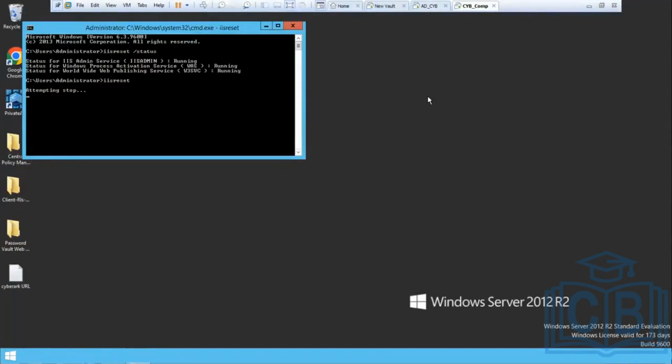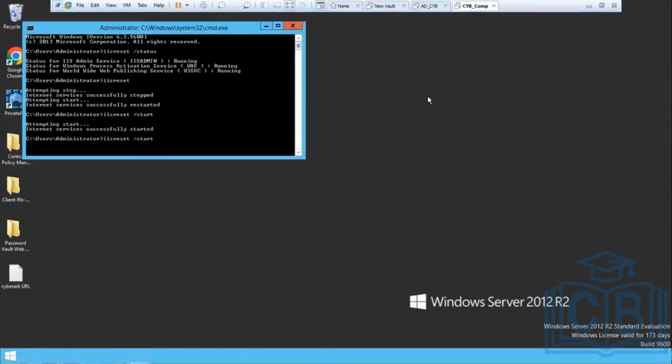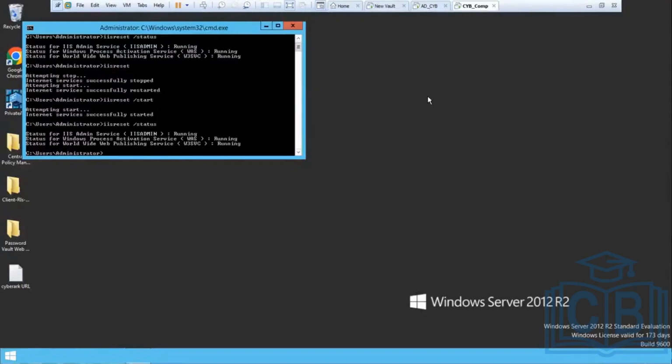And if you want to stop, then you need to put the command iisreset /stop. And again, if you want to start the service, iisreset /start. Now it's running. In case you want to stop, you can put stop. This is one way of starting the IIS service.